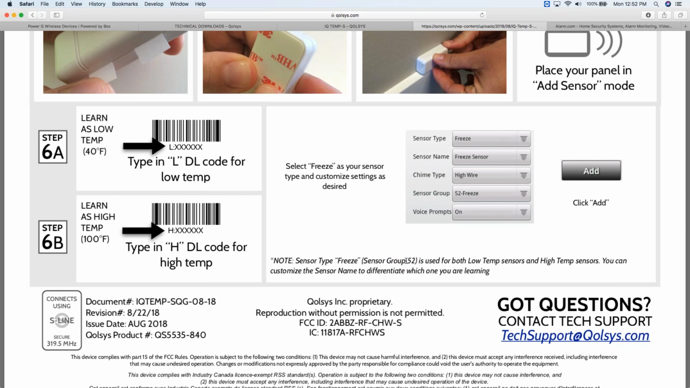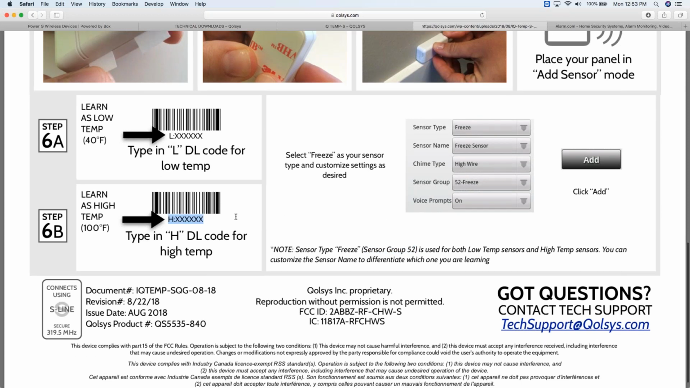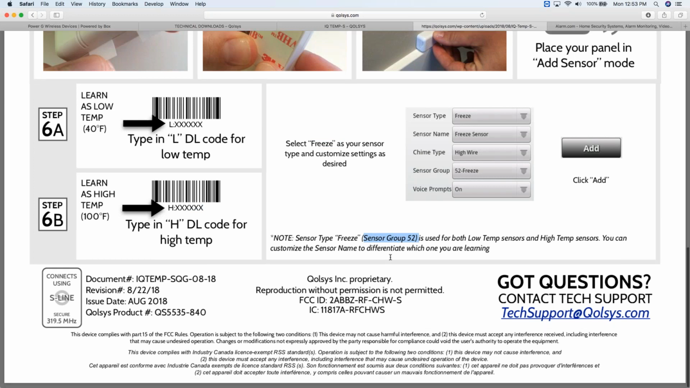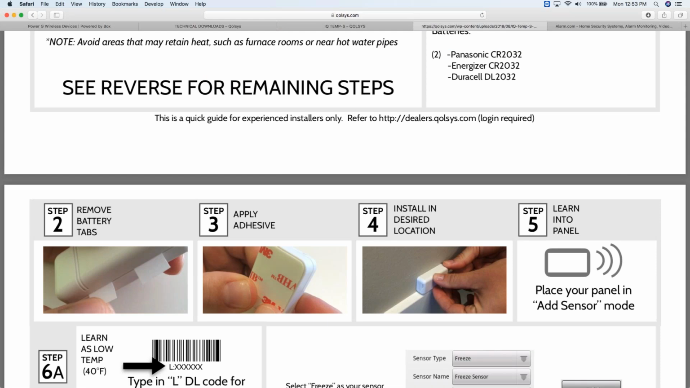Because this is a funky sensor, this stuff doesn't necessarily auto program for you, right? So you just want to make sure both DL codes are learned in as a freeze type and as a sensor group 52, okay? And then all you have to do is name it, hit add, and you're good to go. So that simple. Pretty straightforward.